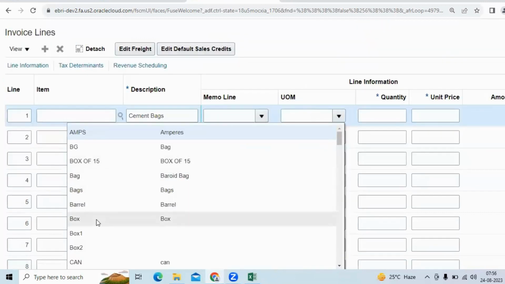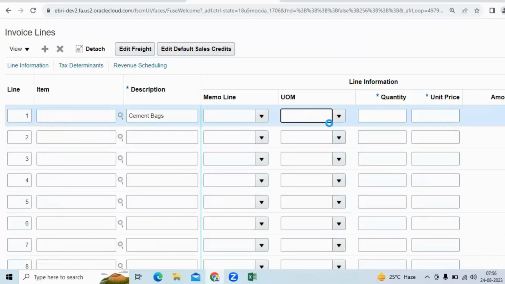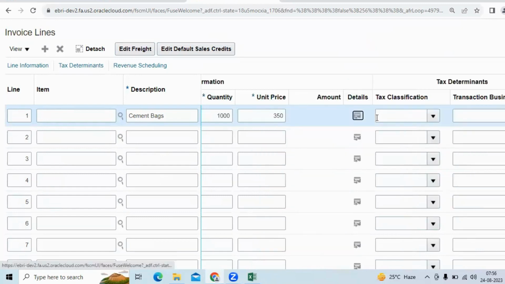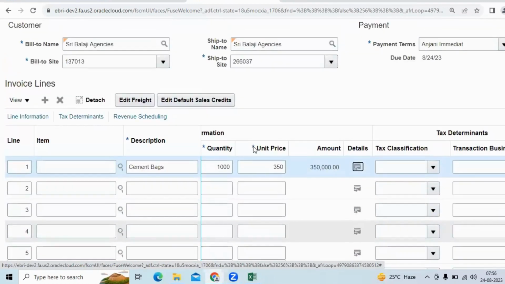This is seeded data. Okay, let me take EA, the seeded one. So enter 1000 quantity. Enter, for example, 350 as the price of one cement bag. So the total value will be updated to 3,50,000 INR. Make a note, please make a note.